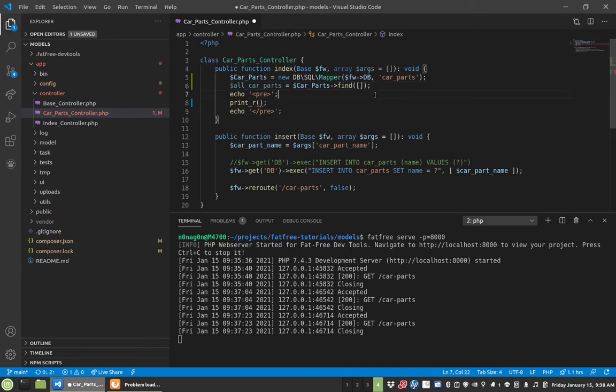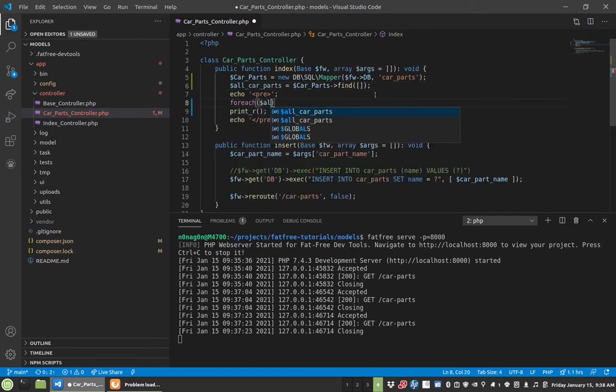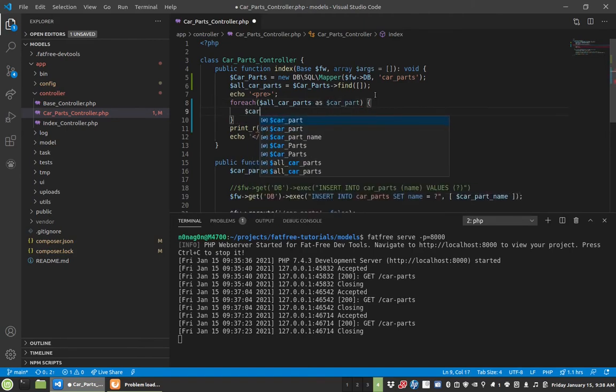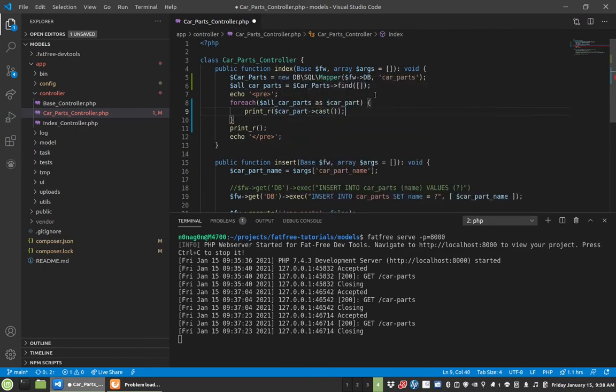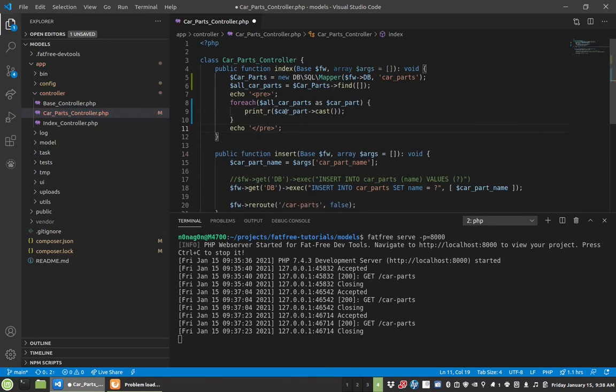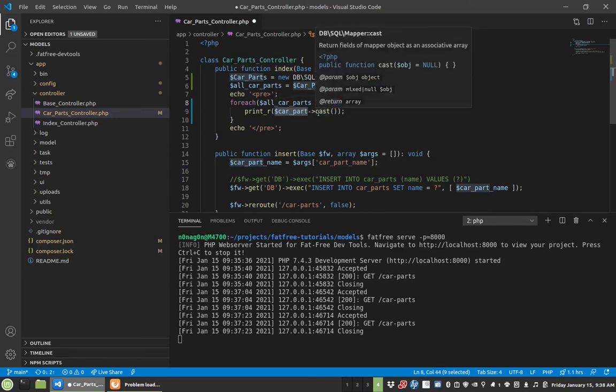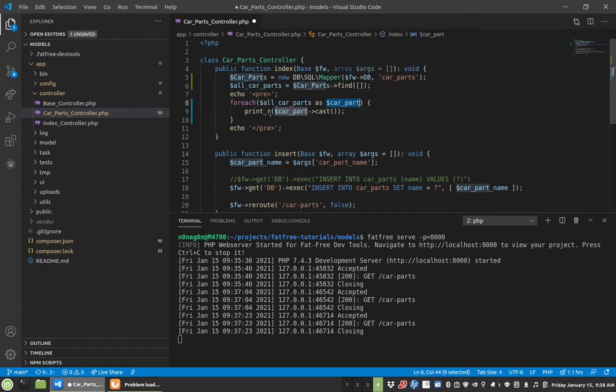Now we'll do a foreach statement: foreach all car parts as car part, print R car part cast. This takes the car part model that you have, because when you do find, it finds all the different rows, and each row becomes a model. I'm iterating over all the models, and this is a single model. When I use cast, it makes it an array, and then I can print R over an array just like normal.